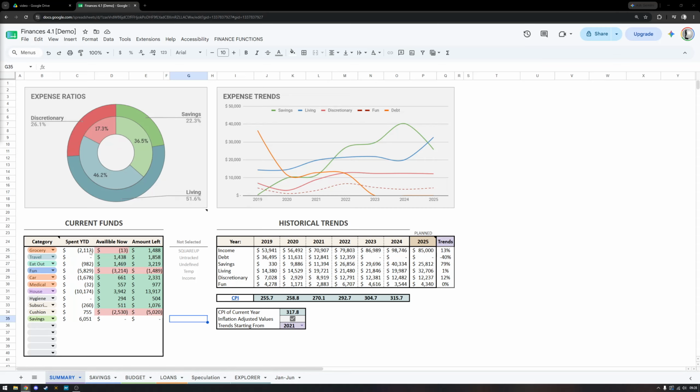Starting here on the Summary tab, we can see we have this Current Funds box. This lets you select categories to see your current year-to-date spending, the amount that you have left in these categories as of today, and a projected amount left by the end of the year, assuming no further spending.